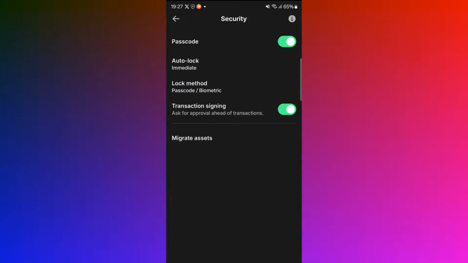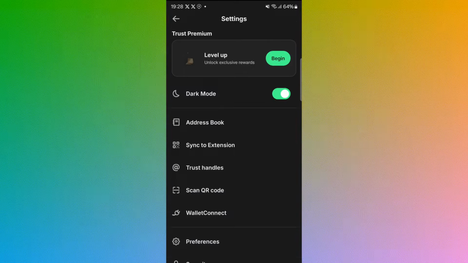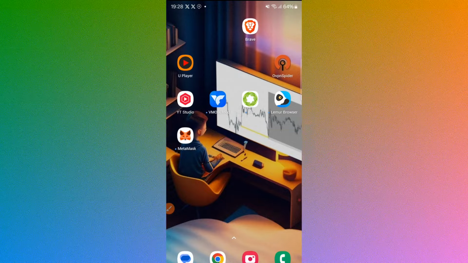This transaction sign here, ensure that it's turned on or don't turn it off. Okay, so I can say I'm also using my fingerprint here. This lock method, passcode stroke biometric. That's what it should be. Passcode, turn it on, auto lock, immediate. Then lock stroke method, make sure that it is in passcode stroke biometric, so that you can always log in with your biometric. Okay, so that is it for Trust Wallet.